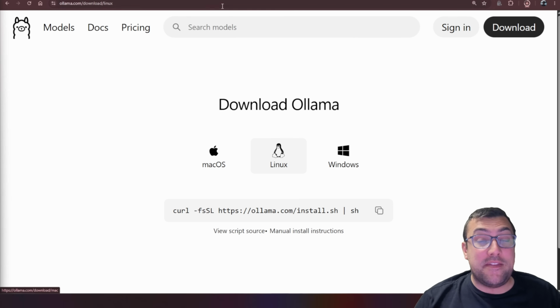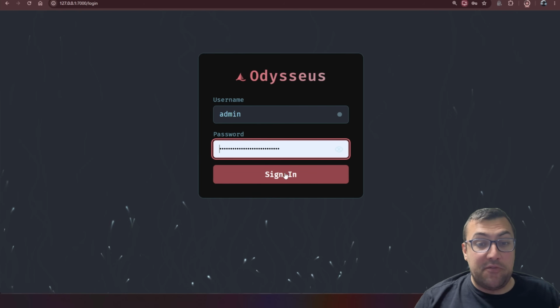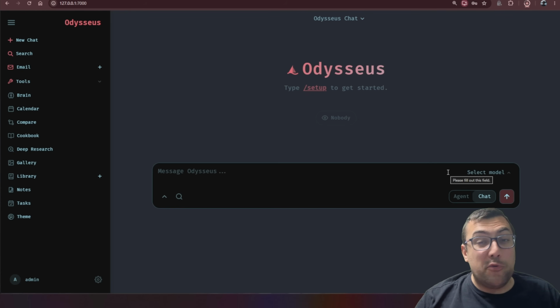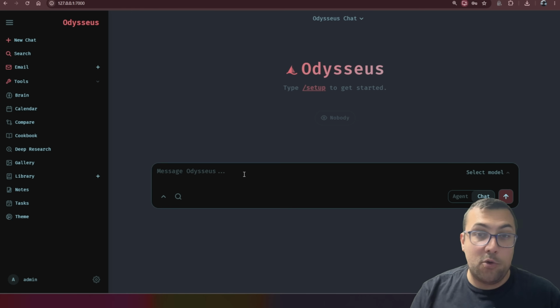We're going to connect that with Odysseus, and you can see here we have our username and a password. We can hit sign in, and when we sign in, we're going to go through the entire setup process, connecting Ollama with Odysseus, and Odysseus is going to take over because there are so many cool features, as you can see on the left. It might be overwhelming to start, but just bear with me. It is really cool.